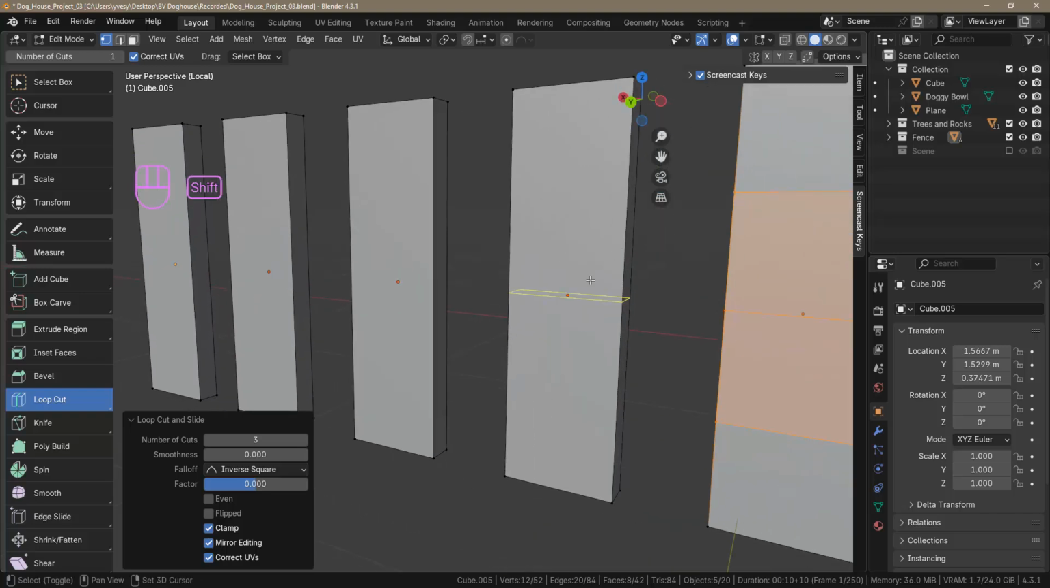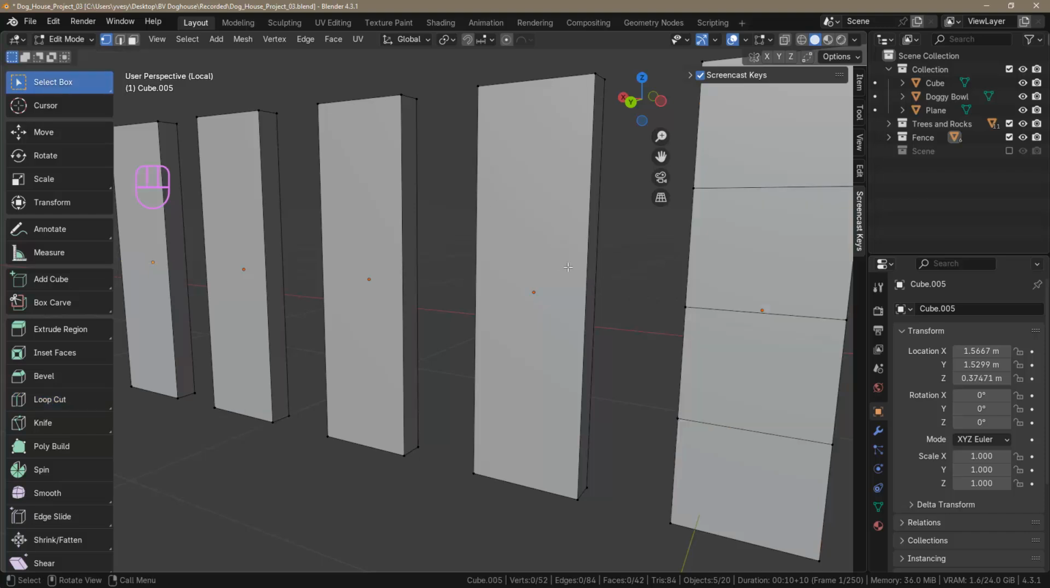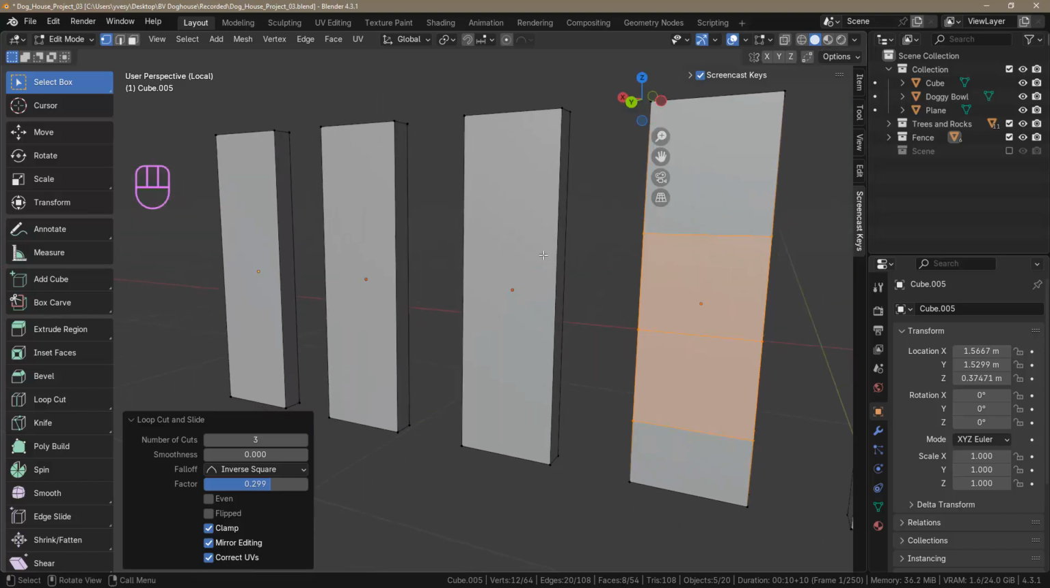And then over here, let's try it the shortcut way by pressing Control-R. This way, if you want to add more, you can scroll on the middle mouse wheel. Okay, so here, let's add 3. From here, you can still move it around and left click one more time to confirm its location.